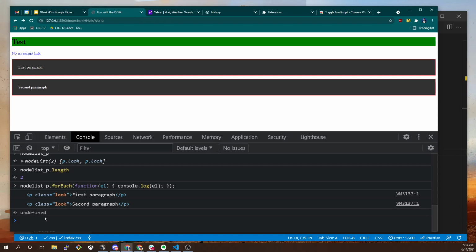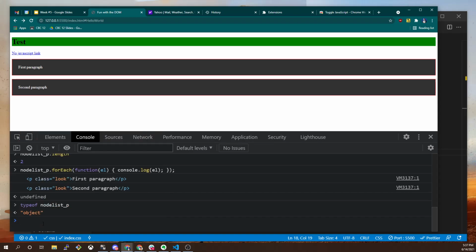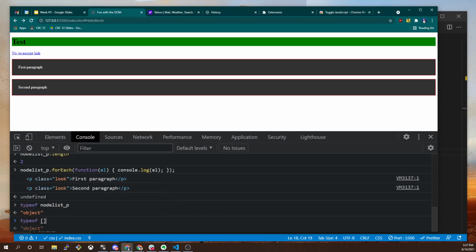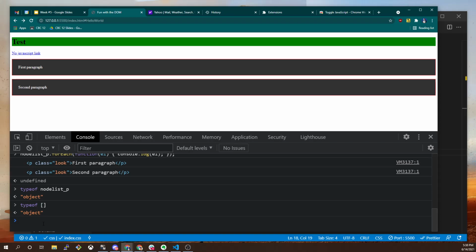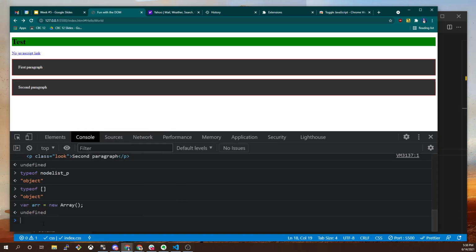What are some things you can do with arrays that you can't do with node lists? Nothing jumps to mind as an easy example. But if we run typeof nodeListP, you'll see that it's actually an object. And if we did typeof an empty array, that's an object. Let's do var r equals new Array, typeof r, showing up as object as well.